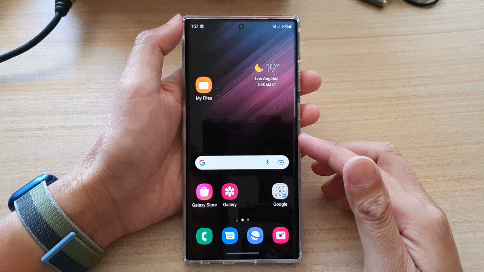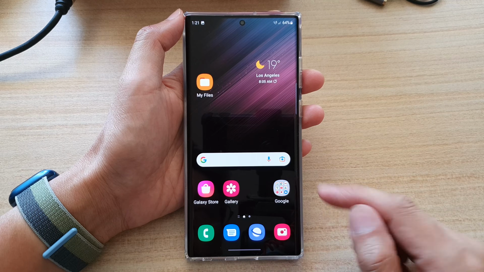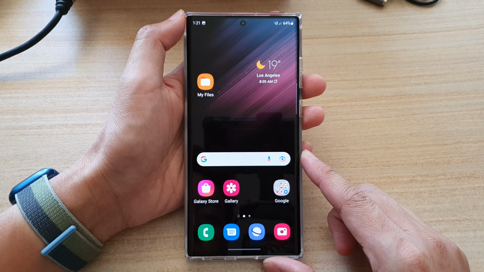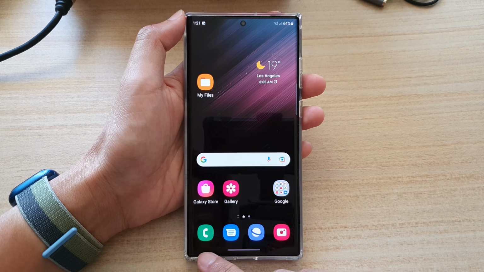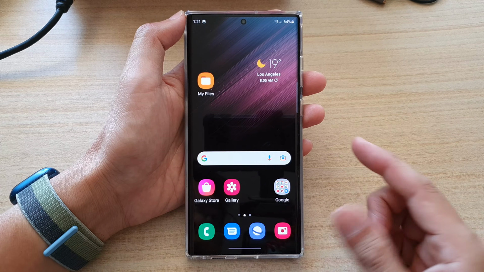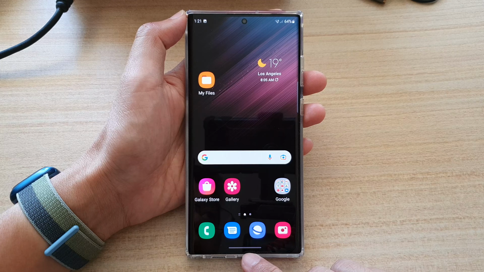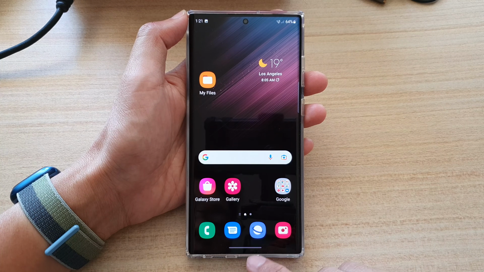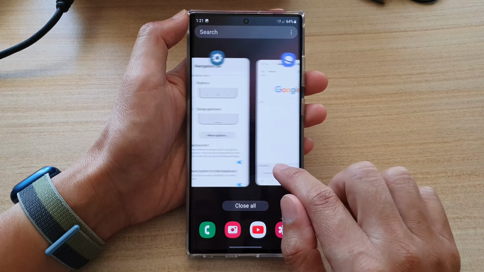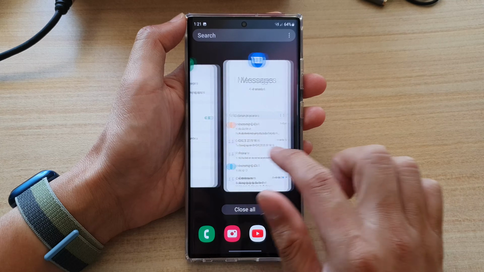Guys, in this video, we're going to take a look at how you can quickly switch between open apps on the Samsung Galaxy S22 series. Depending on if you are using the buttons navigation or swipe gestures, there are different ways how you can do this. The first way to do it is to swipe up at the bottom here if you are using gesture navigation. So swipe up at the bottom to around here, and then from here you can swipe across to switch between open apps.